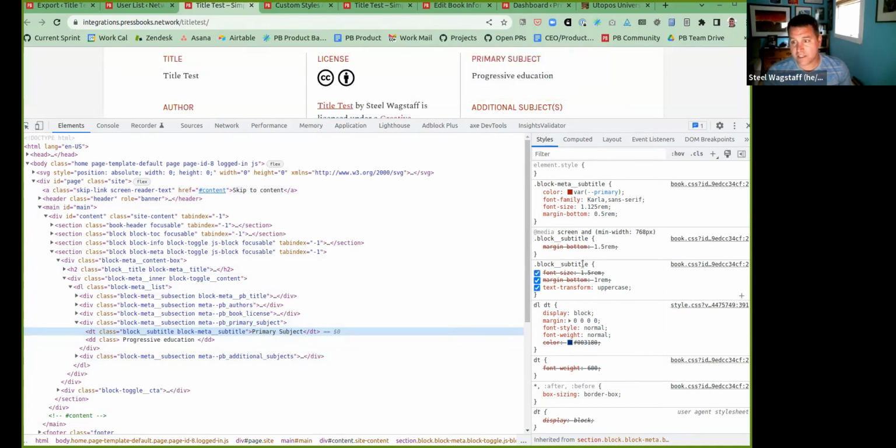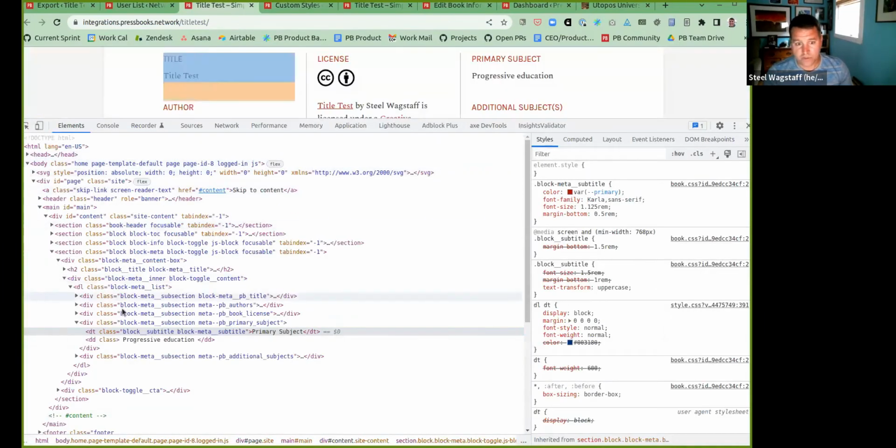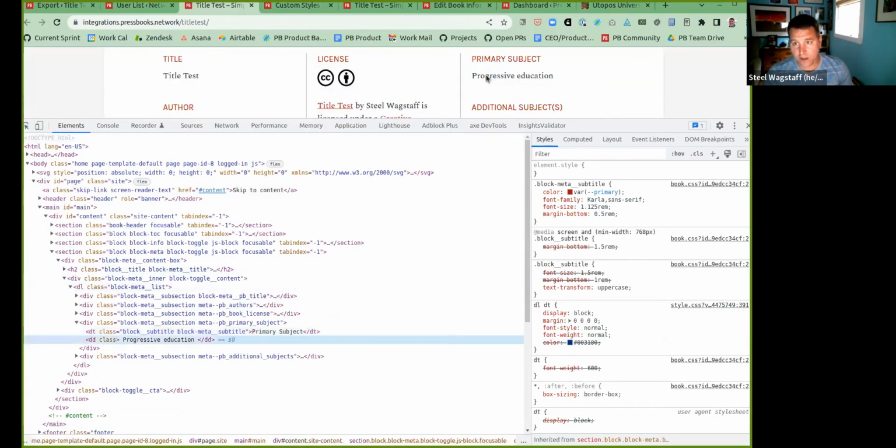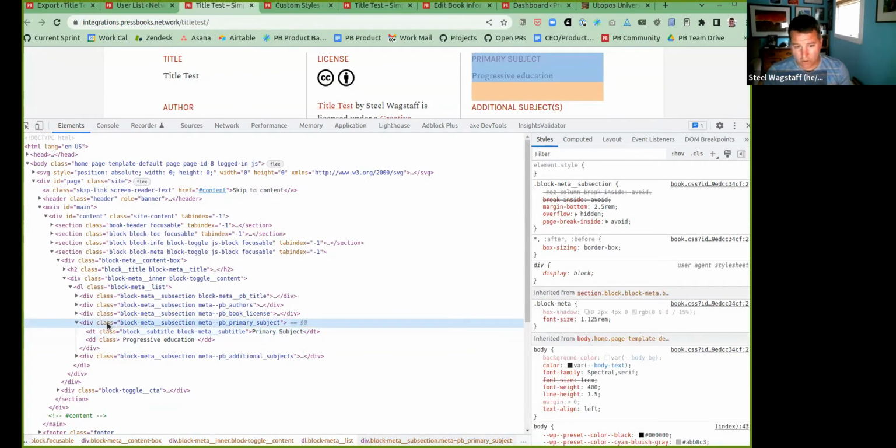So I'd look and find the CSS rule, and it says, okay, block subtitle has a text transform rule that I want to remove. So I'll come into custom styles and I'll add this rule and just say text transform none. The second question was, Kathy said, on this particular book, I want to hide the primary subject. What I do is I could just take this whole block and hide it or not display it.